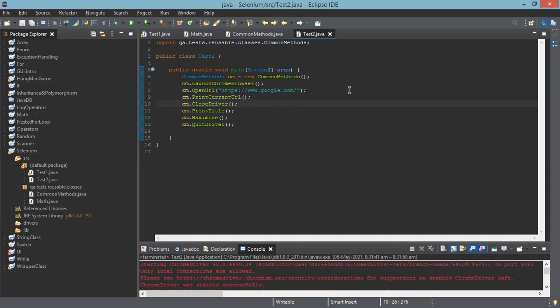How many methods do you have? Only seven, not more than seven. In that, you will have eight lines of code at the maximum. Quit and close are very simple, remove them. So you have only five methods to think of. And in that also, current URL and get title are easy for you. So only three.